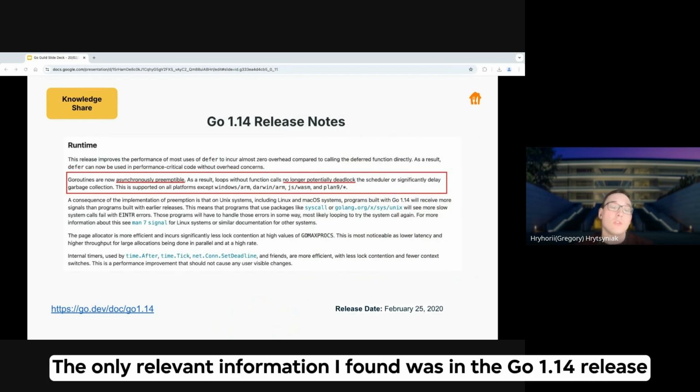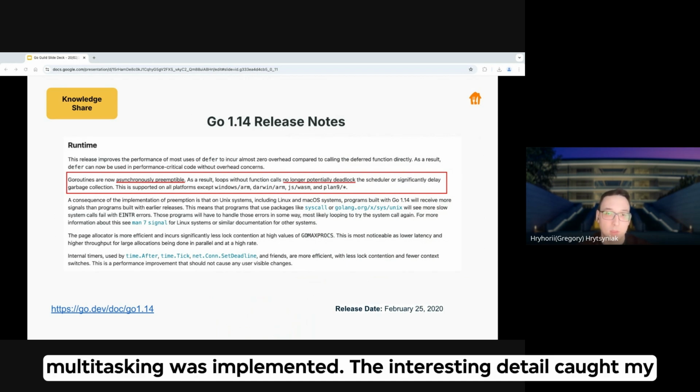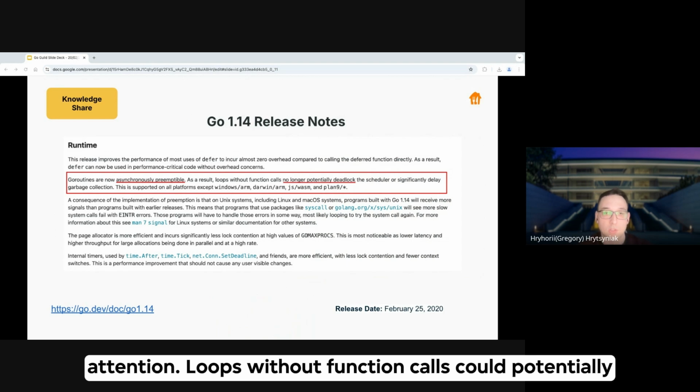The only relevant information I found was in the Go 1.14 release notes, the version where preemptive multitasking was implemented. An interesting detail caught my attention: loops without function calls could potentially deadlock the scheduler.